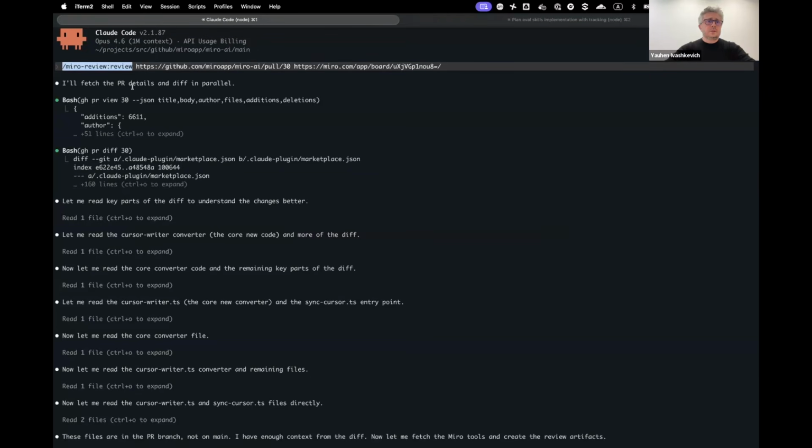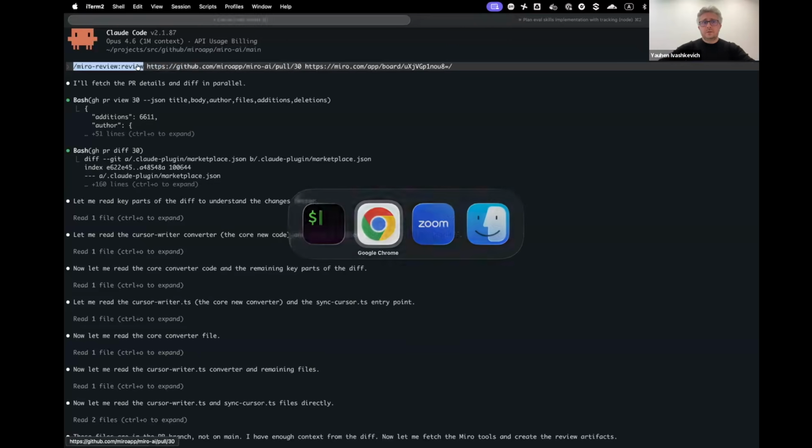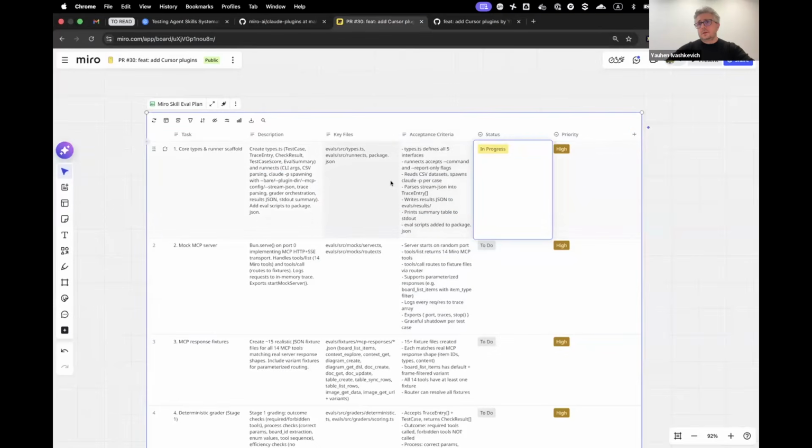Here I demonstrate it on one of the PRs that was already merged in this Miro AI repository, and it was related to adding cursor plugins.